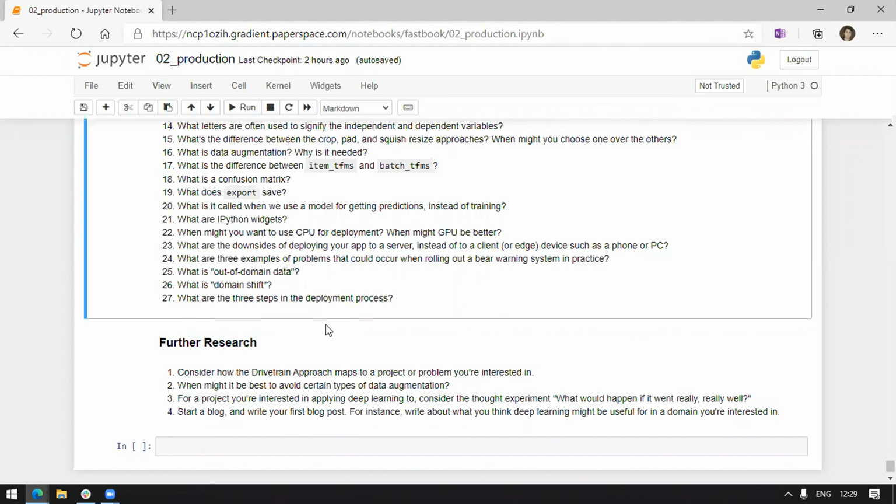What are the three problems that occur when rolling out a machine learning system? I think out of domain data and domain shift are problems that can occur when rolling out a machine learning system. Those are the next two questions. What is out of domain data, domain shift? We've discussed those. What are the three steps in deployment process? The manual one, I think we discussed that. And fully automating everything, holding hands, and fully automation.